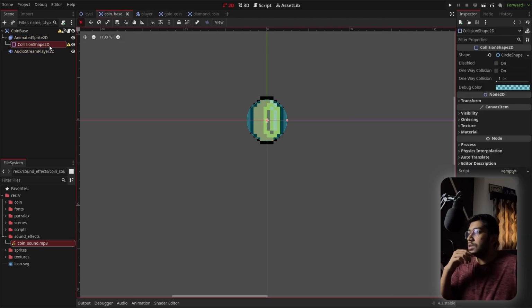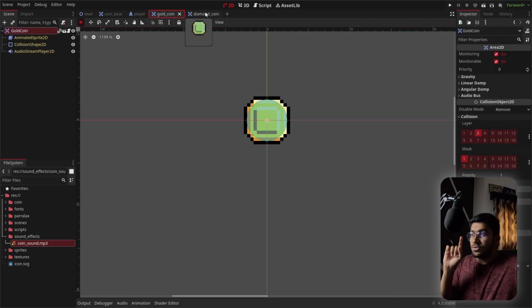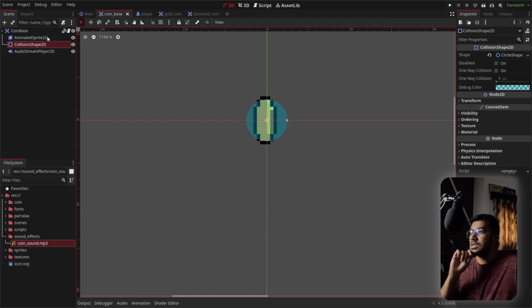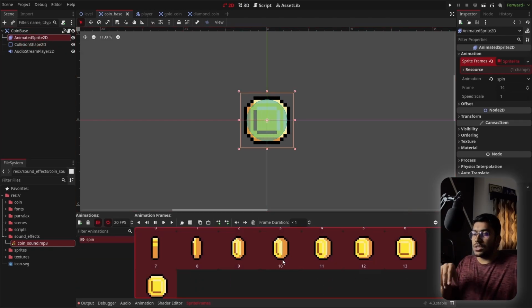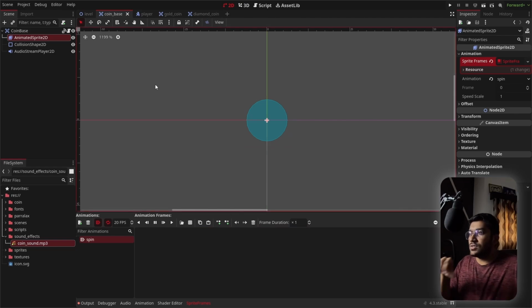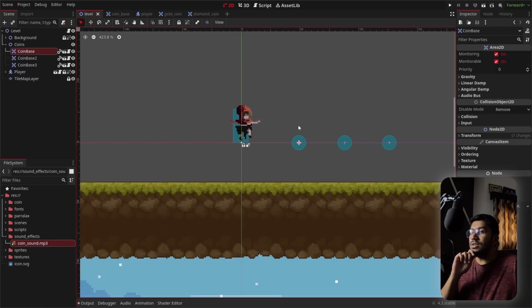So I'll go back to this coin base, undo what I did, save this, and again this is reflected in this diamond and gold coin. So in this coin base, I'll go to this animated sprite 2D, select all of these frames and delete them. I can save this, and that same thing would be reflected all over this diamond coin and this gold coin. Even in the level, you would no longer see the sprites.